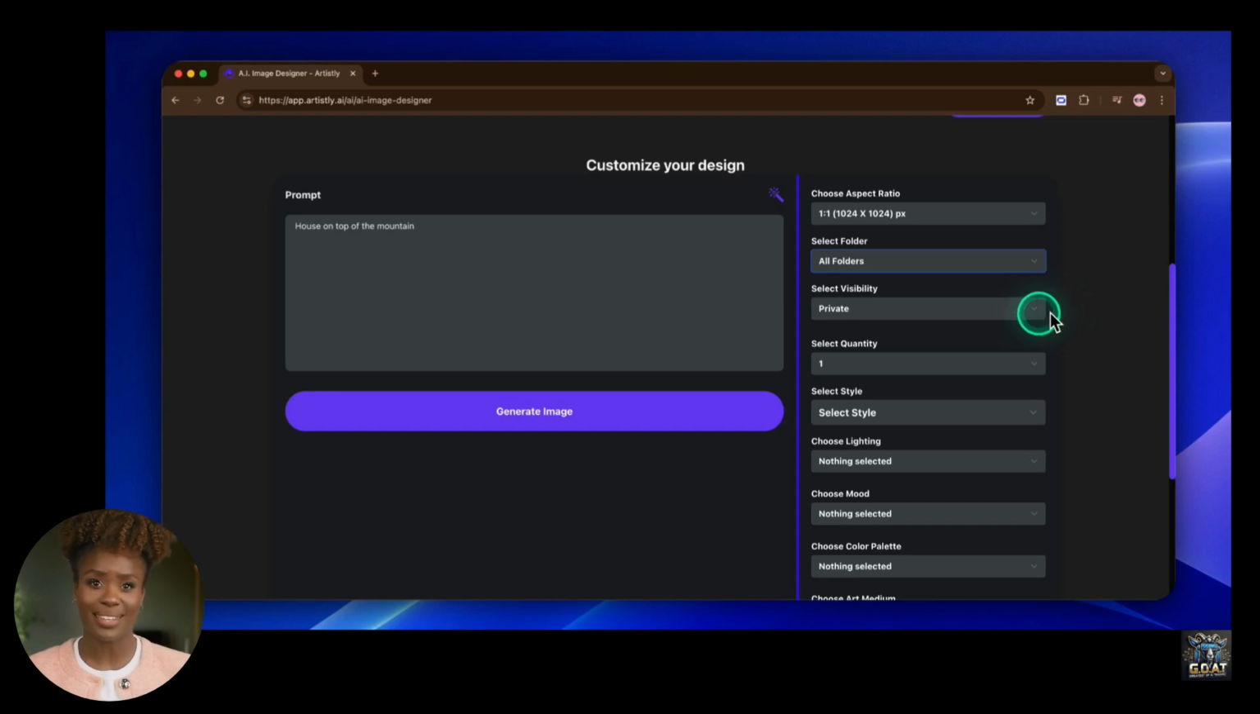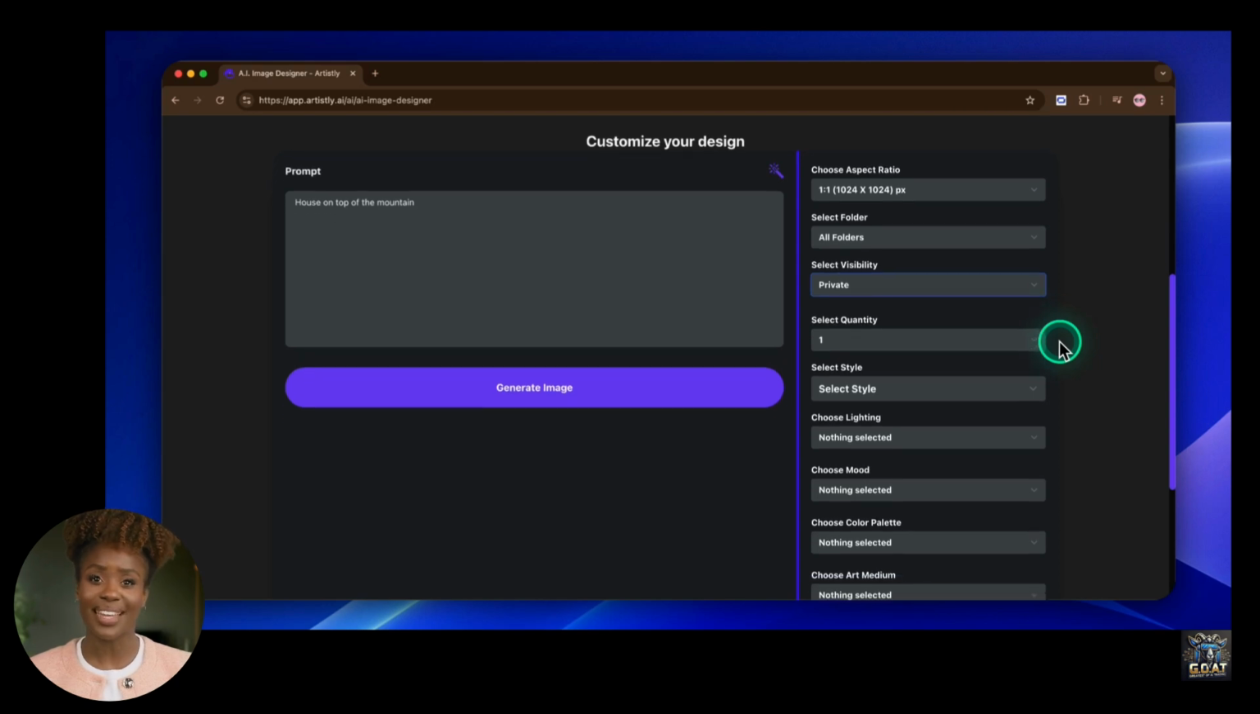Next, under Select Visibility, there are 2 options, public and private. This is about who can see your image. Private keeps it personal, only you can access it. Public shares your work with the Artistly community in the world, making it discoverable. Want to get noticed? Set it to public and let the world admire your creativity. Select Quantity. Need more images created from your prompt? With Quantity, you can generate up to 4 variations of your image in one go. This is great for comparing style and composition, batch creation, rapid experimentation.